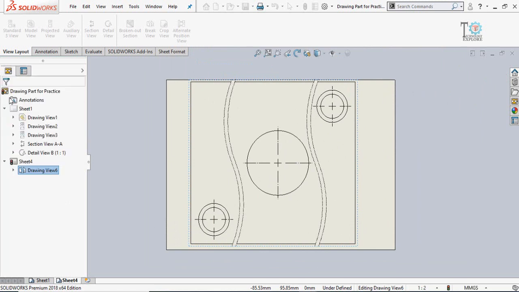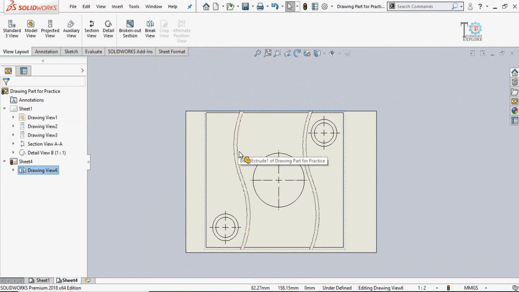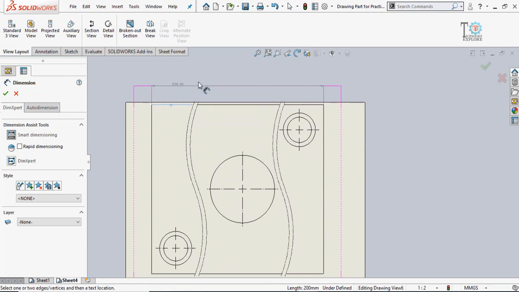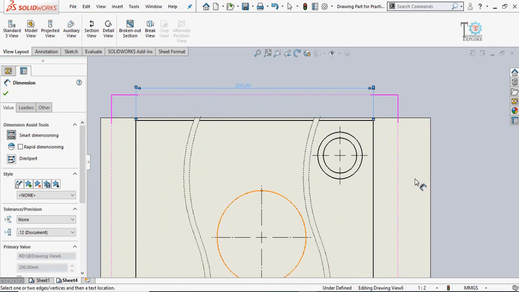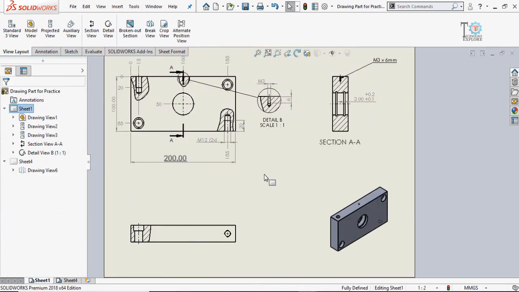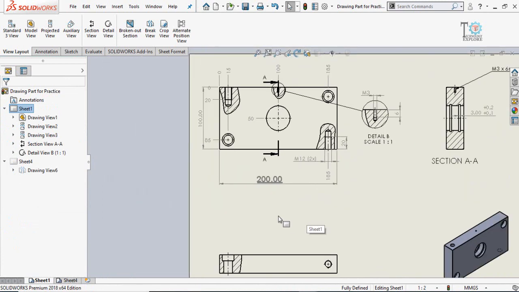Then press OK button. So by adding these break views, the dimensions will not be changed. Let me show you the total dimension like this. You can see 200 millimeters from this line up to this line. If you see sheet 1, this is also 200 millimeters. So dimensions have not been changed.